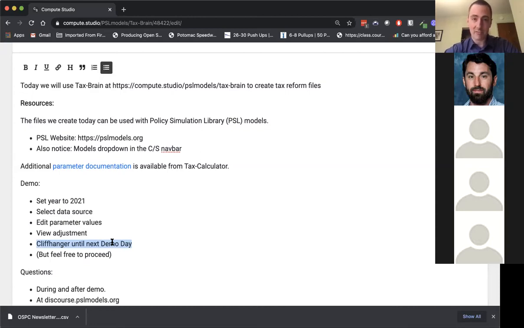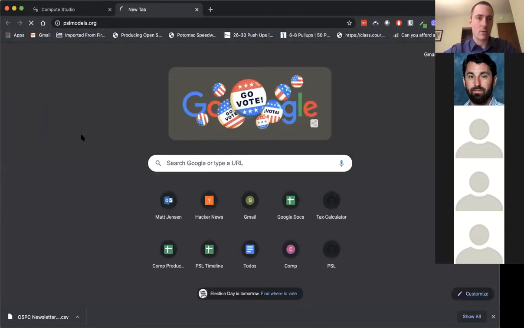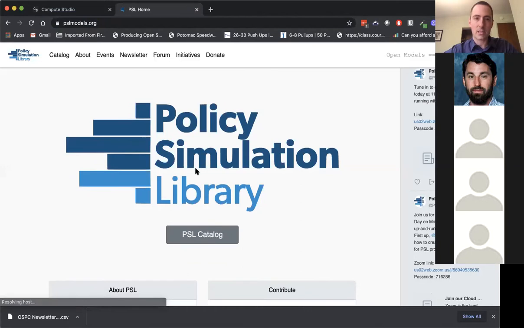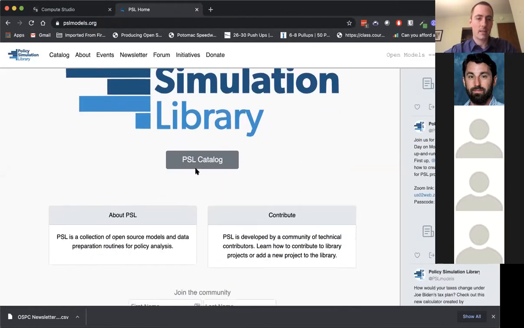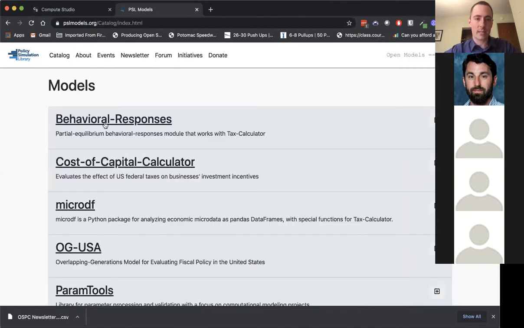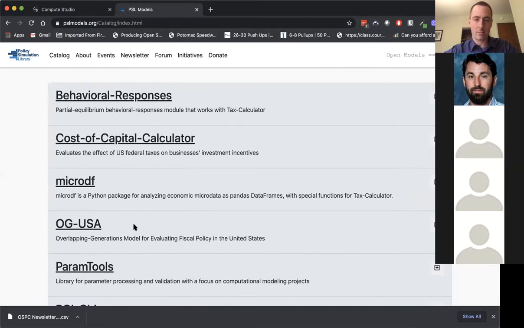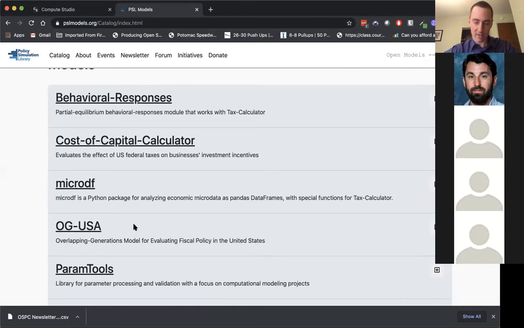The files we create today can be used with a wide range of PSL models beyond TaxBrain. You can go look at those by visiting pslmodels.org. It'll take you to the Policy Simulation Library website. Here you can look at the catalog where you can see the models that are included. I'll quickly go through here and point out where you can use the reform files that we'll be creating today.